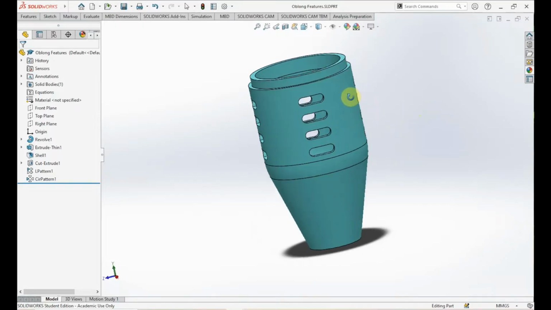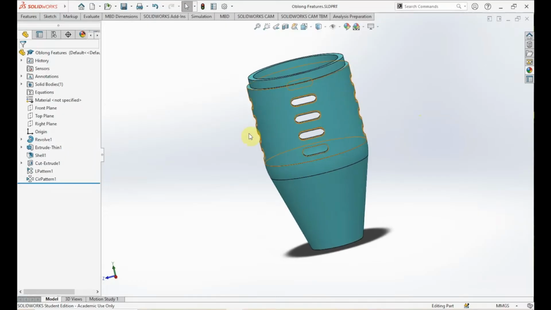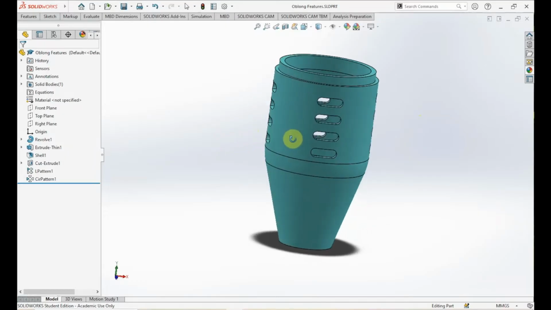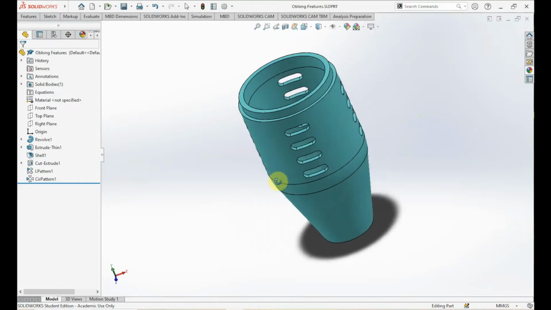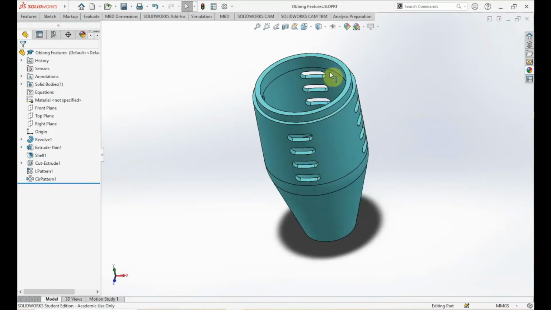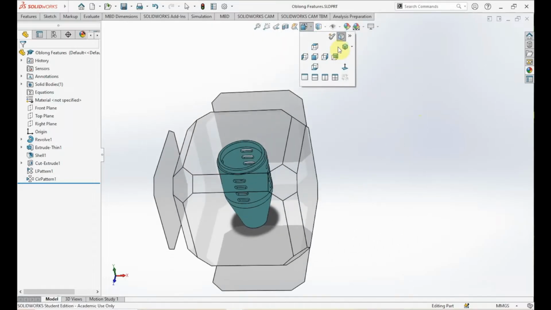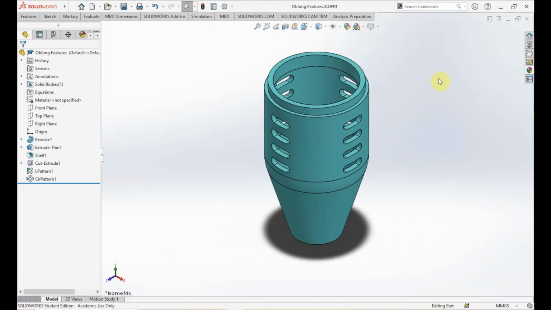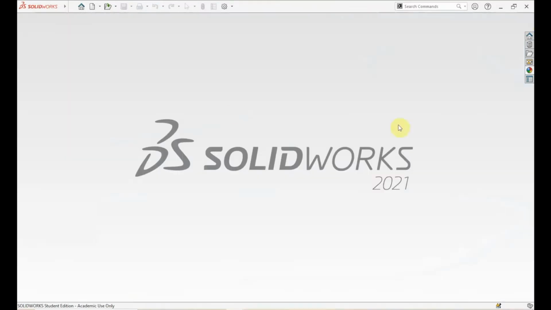So mainly we'll be focusing on these extruded cuts, and we'll be duplicating or multiplying them around this revolved part using a circular and linear pattern. So let's go ahead and get started. Let's go ahead and close this off.